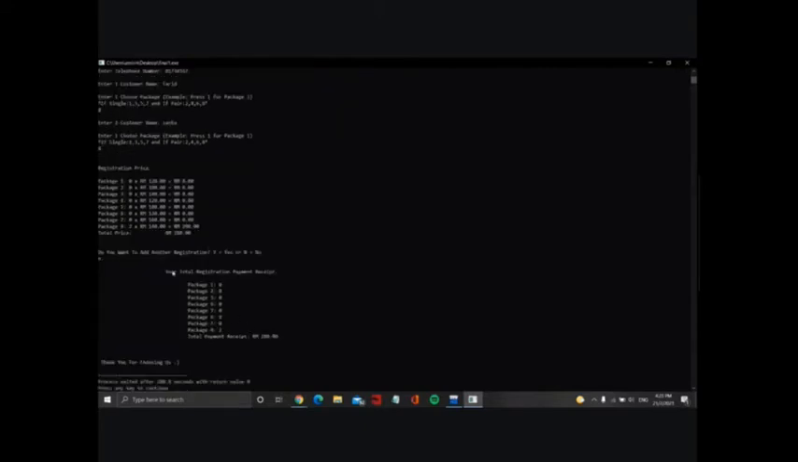It will appear that this registration price will total up to 80. And then, do you want to add another registration? If you want to add another registration, I would suggest you press Y, and if not, just press N. In this case, I will just press N. It will show your total registration payment receipt, which is package 8, you have 2, right? So the total payment receipt will be 280.